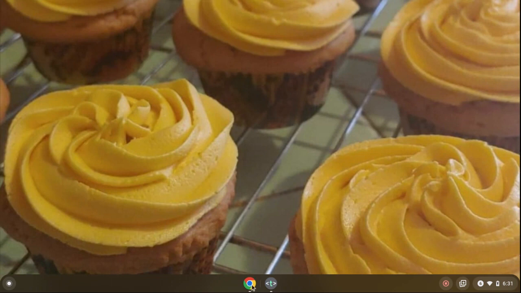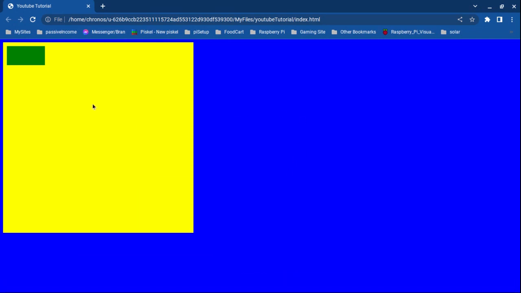Let's get started. As you'll recall, we left our program in this state: a blue background with a 500 by 500 pixel yellow canvas within it. And then upon that canvas, we were drawing a 100 pixel by 50 pixel rectangle that was positioned at x coordinate 10, y coordinate 10. Now we are going to draw a circle.